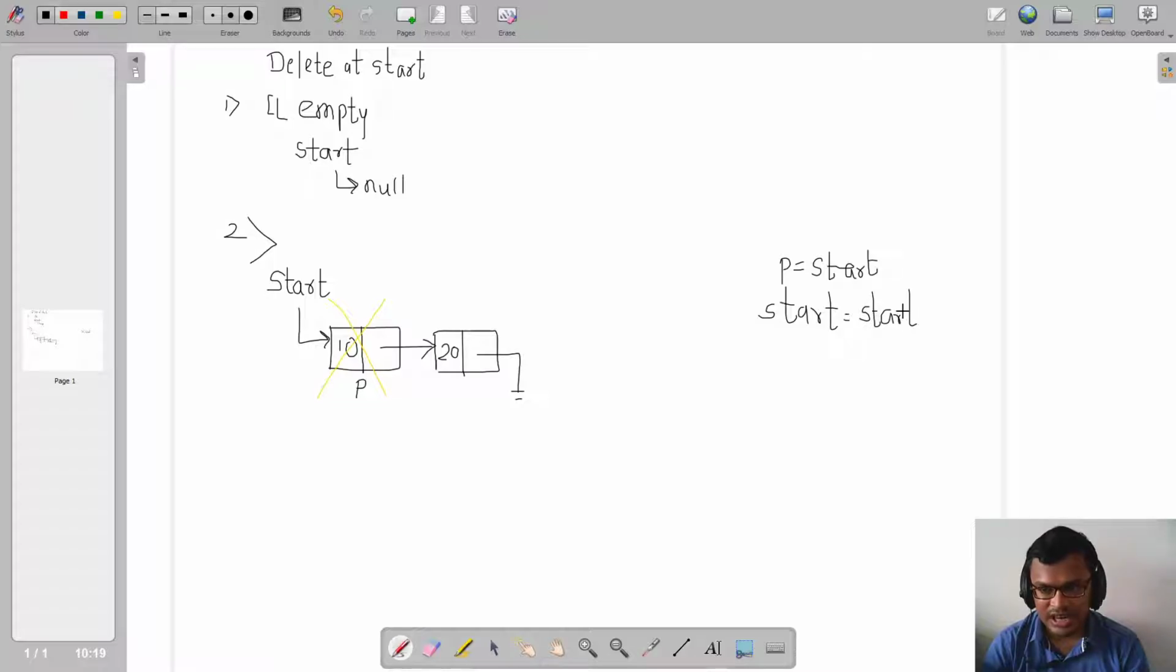Either I can write start is equal to start's next, or I can also write start is equal to p's next. So instead of start, I can also write p, because p is equal to start. So now the new start will be like this. This new start will now be pointing over here, correct? Start is equal to start's next, if I do this.